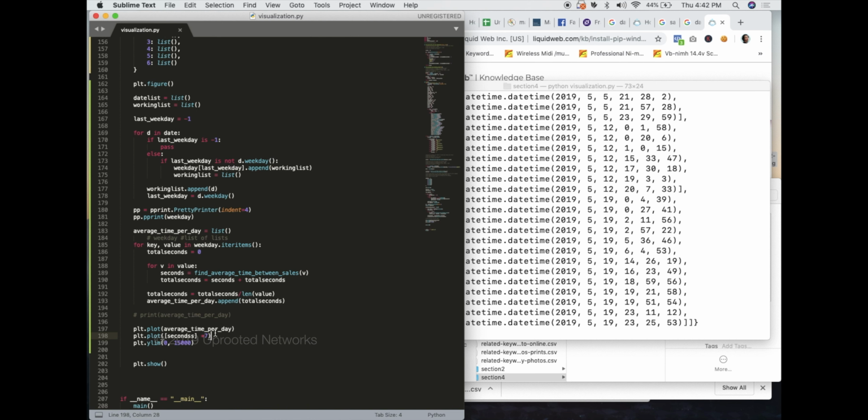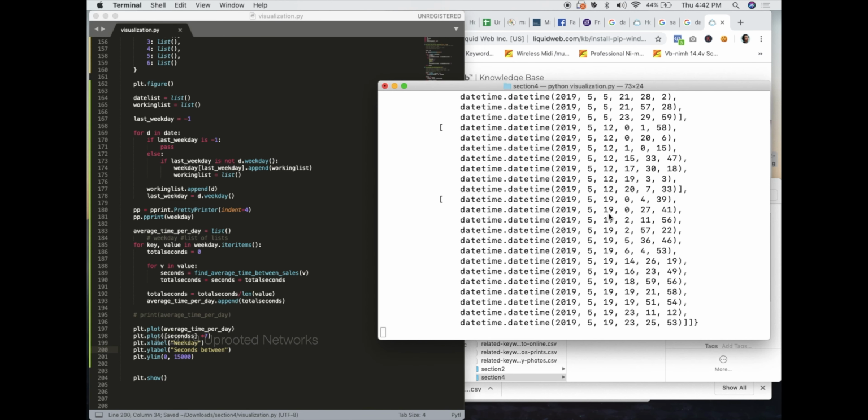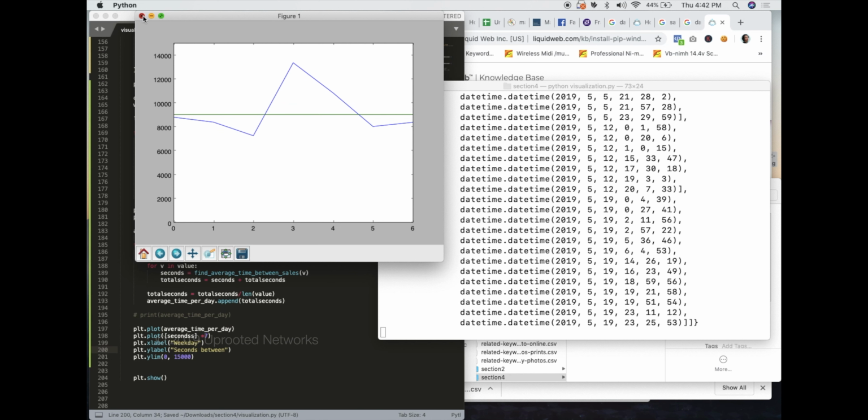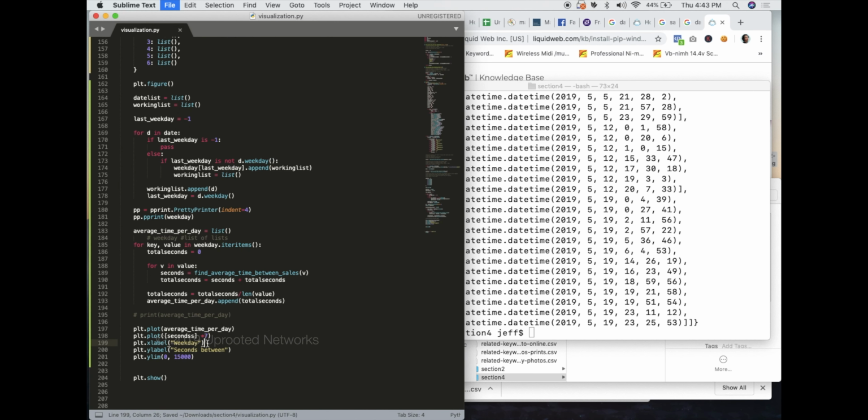So another thing we could do is create labels for the X and the Y. So X label, we can call it weekday. Y label, we can call it seconds between. And run this one more time. So now we have seconds between in the weekday. And then we can also change this. A better way to do this, can you guess?